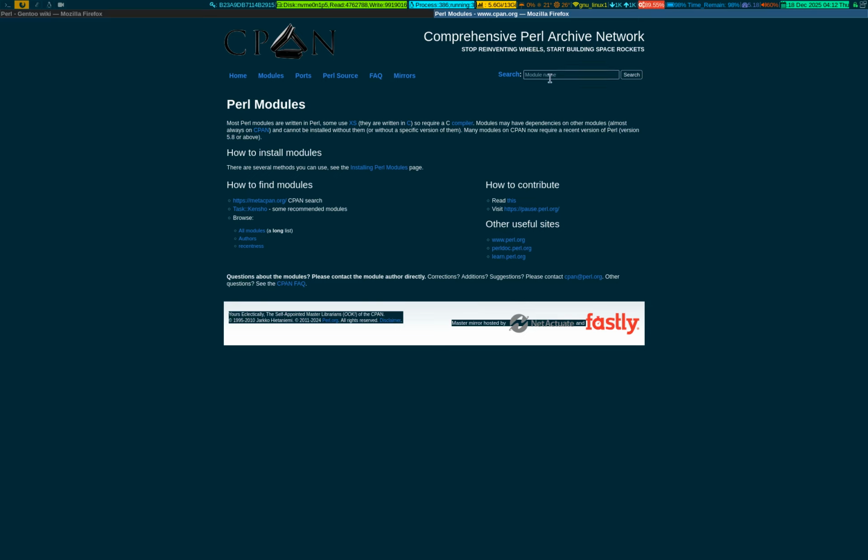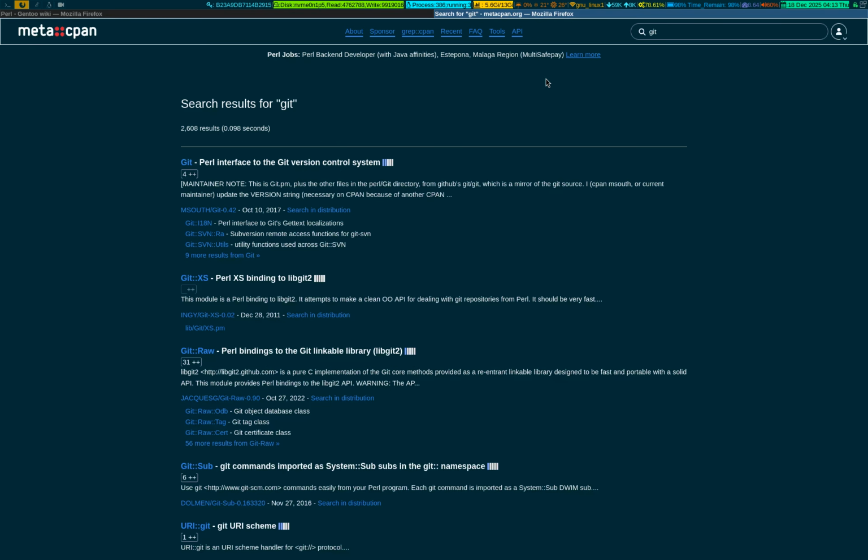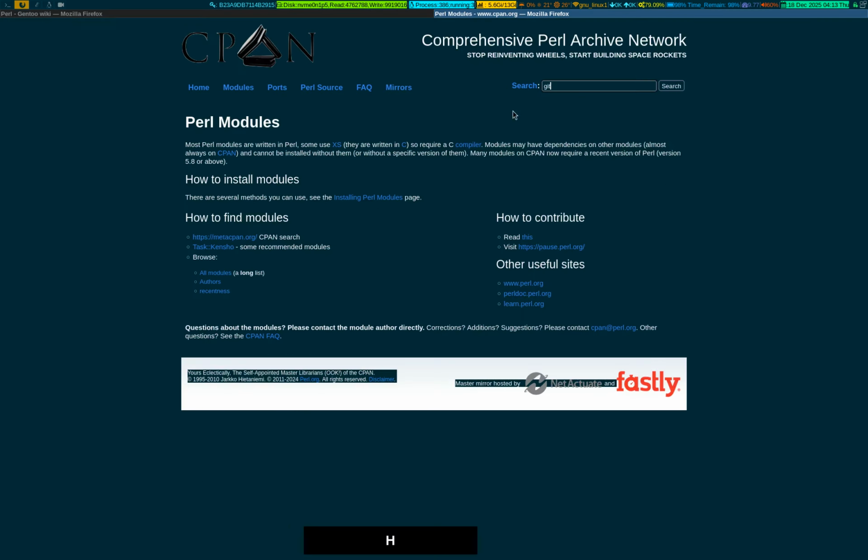You can search, if you see, you can search git. I'm just arbitrarily choosing a particular module. Okay, just press enter and you see it showing you the modules, what is there. Okay, so it's very handy. Now you can go back and you can see there are pages. All the modules will be listed if you click on this particular link.